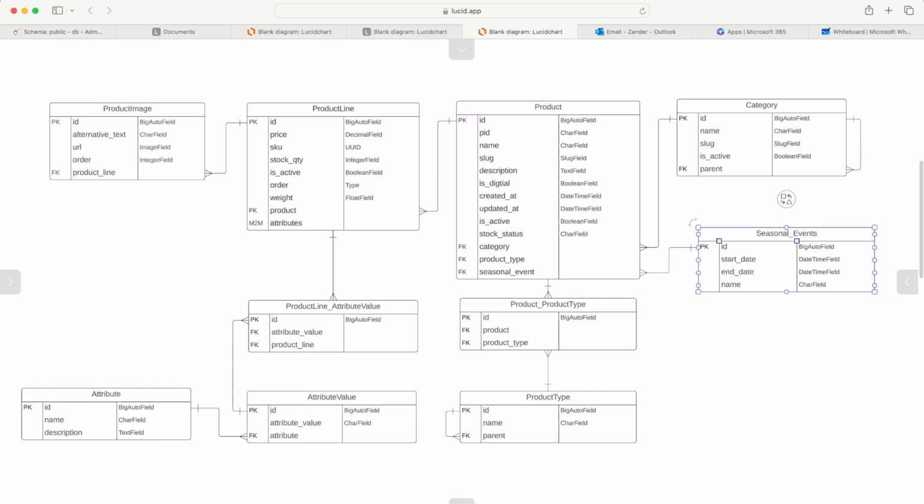Last of all, we have the seasonal events table. This table allows us to simulate the idea that some products are related to seasonal events. So we might want to have Christmas or Easter products. And potentially by doing that, you can see here within this table, we specify the start date and the end date because we might want only to show certain products at a certain time of the year based upon seasonal events that are happening at that point in the year.